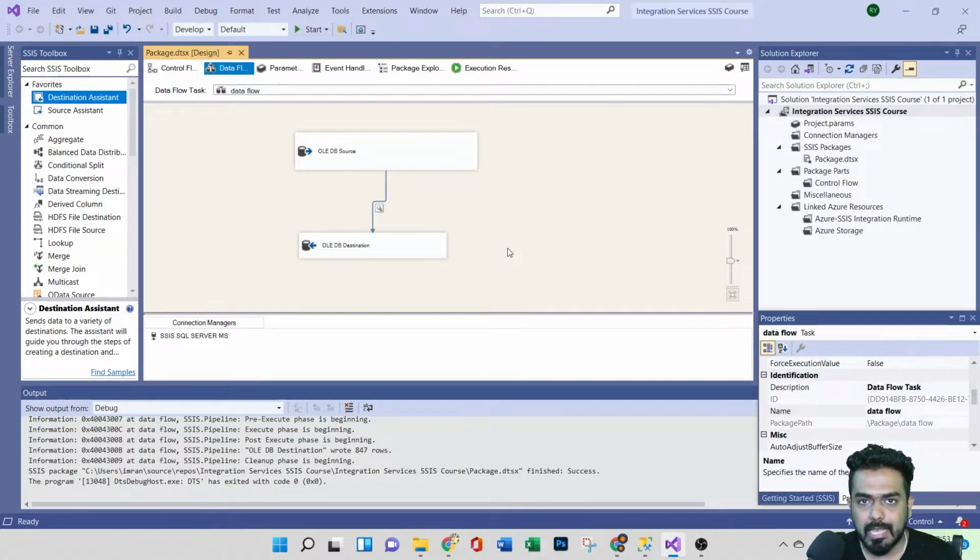In the source, we have the column customer ID, which is of integer data type. If we want to store that customer ID as a string, we can just do it. This is what implicit conversion is, simple.